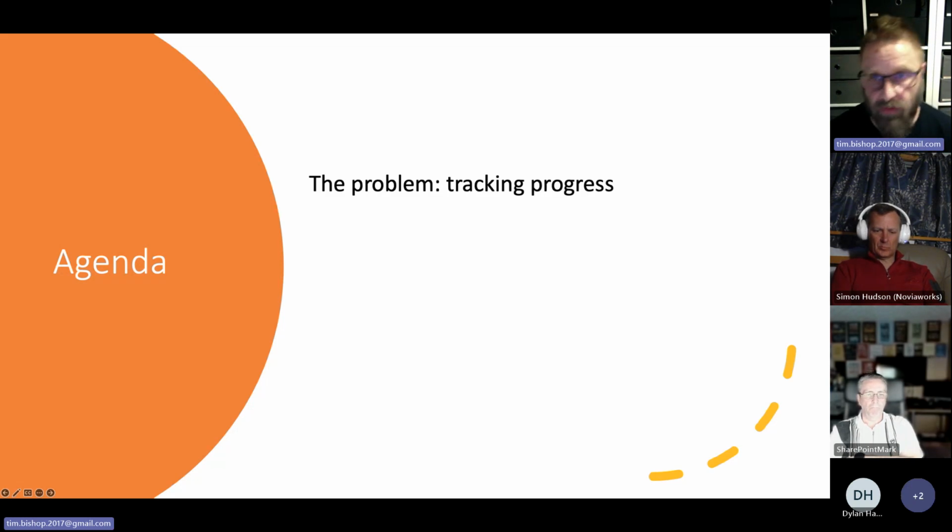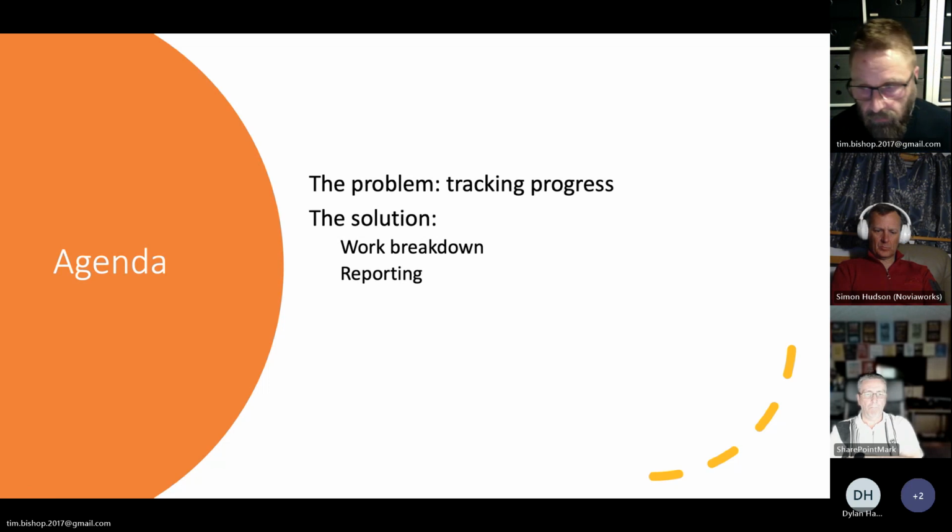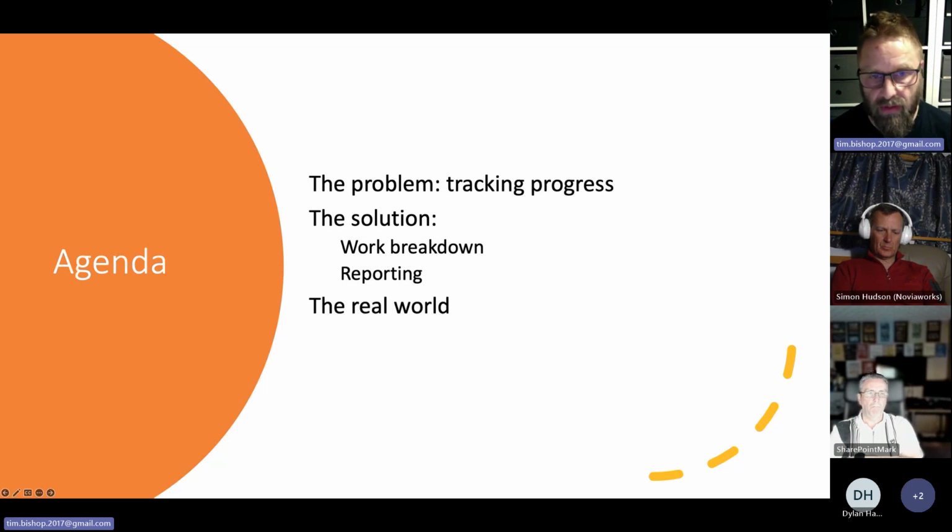The challenge that we're trying to solve here is to track progress. I'm cutting straight to the answer here. There's two ways to do it. One is break your work down properly. The other one is to do your reporting properly. Then we're going to talk about what happens actually in the real world. And then I have a little bit of a conversation about a paradox.